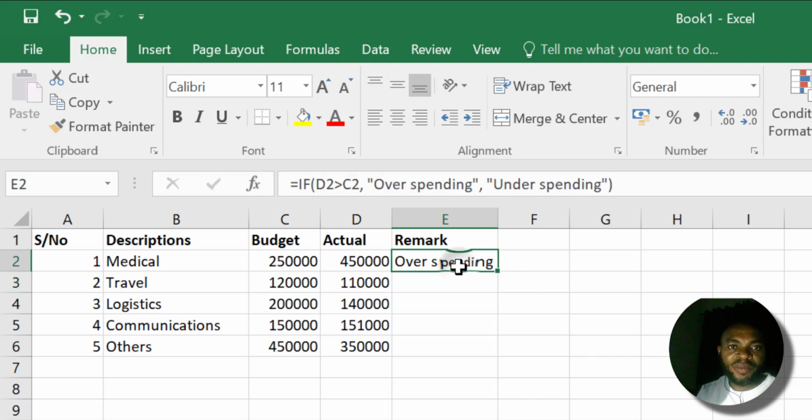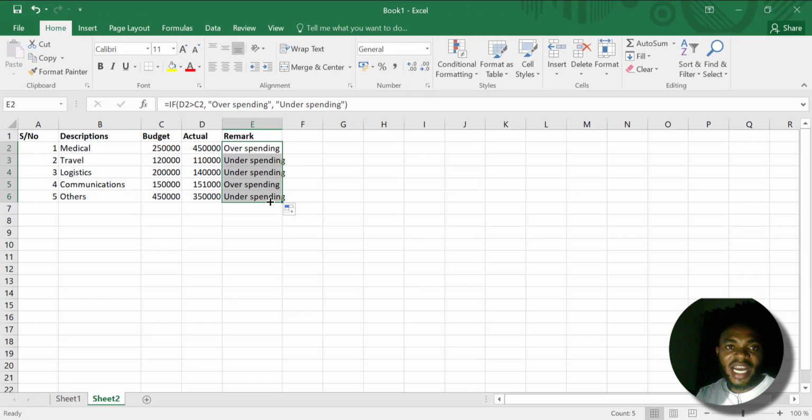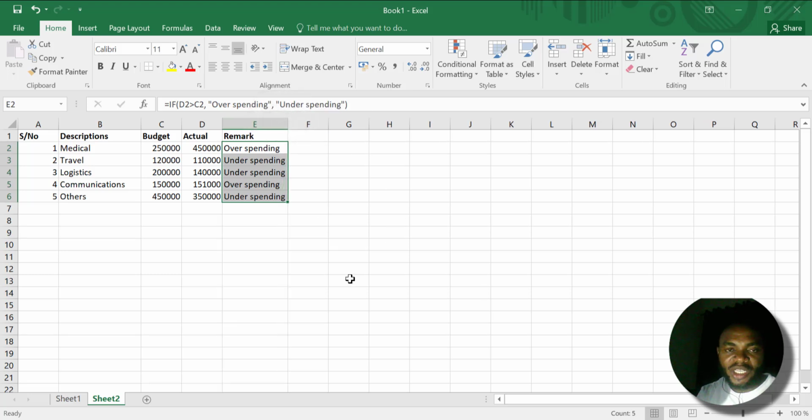Then we can now come here. Remember how to do autofill from our previous videos? You click on this node here and click and drag down, and let's see what happens. So on the first row we overspent, on the second row we underspent, on the third row we underspent, on the fourth row we overspent, and on the fifth row we underspent. So this is exactly how the IF function works in Microsoft Excel.